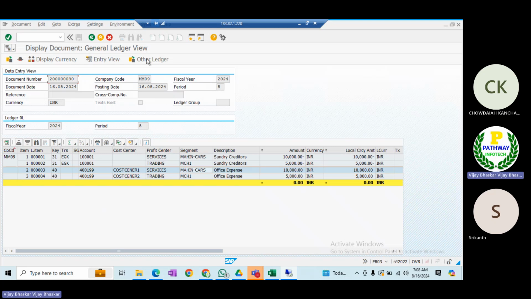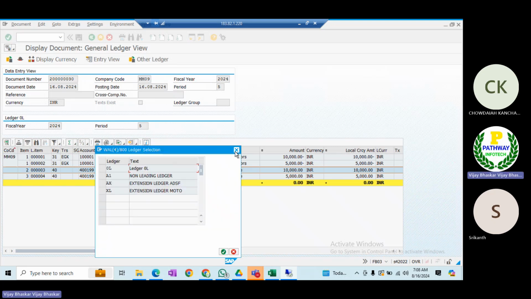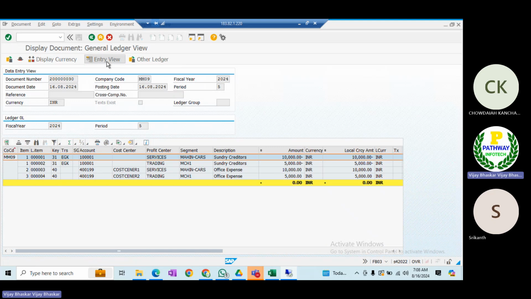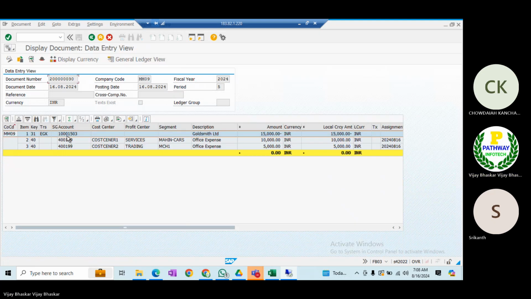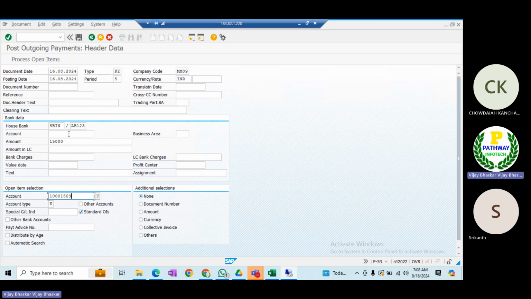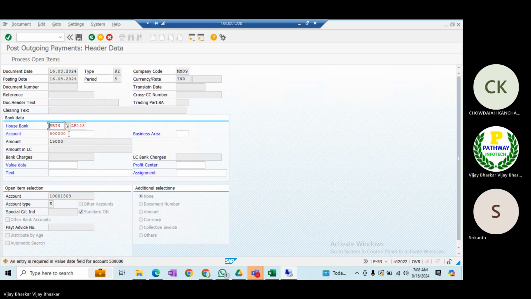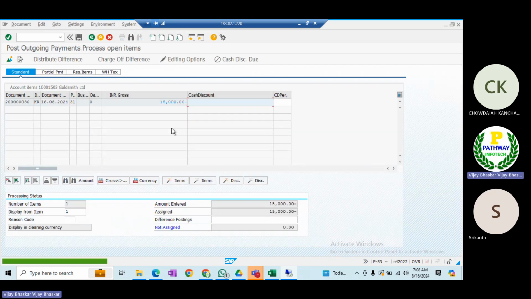The vendor account, sorry, not ledger, entry view. 100, okay, this is the vendor account. Enter. Value date is required for this one, that is the reason the system is stopping. Enter. Now you can say 15,000. Select: 15,000 entered amount, 15,000 assigned amount.